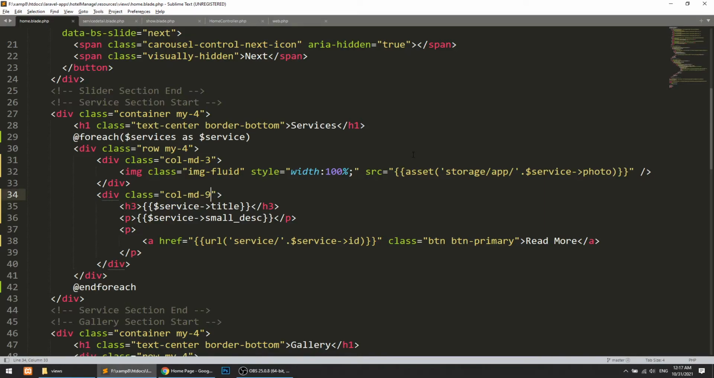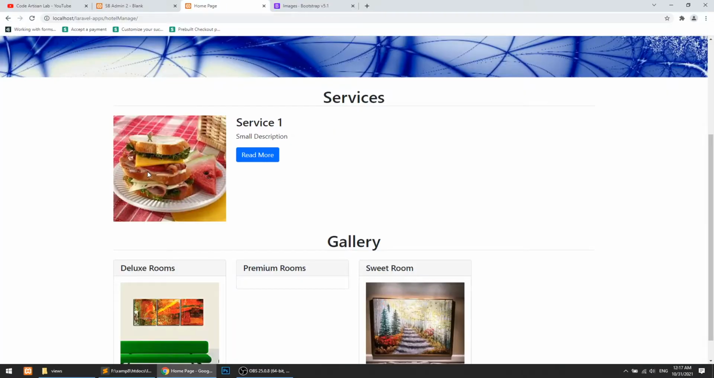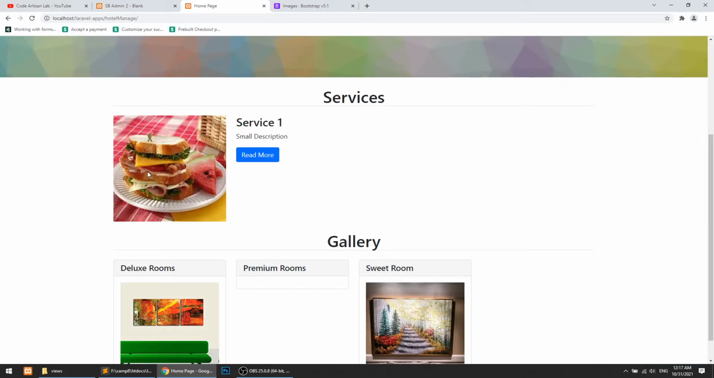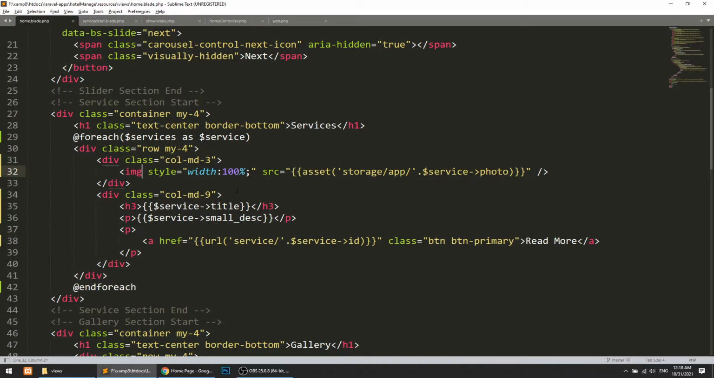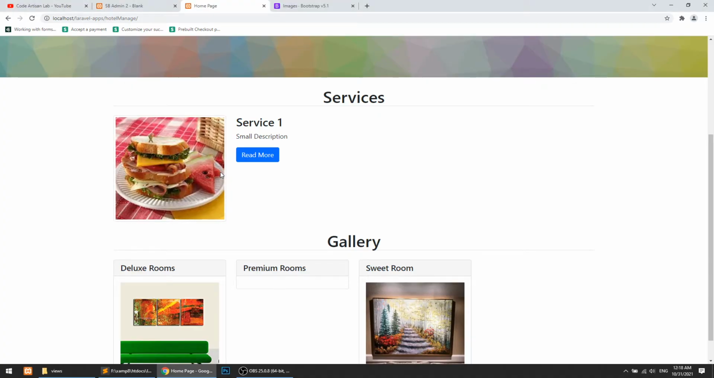Okay, you can do both ways. So you don't need to add this image fluid class. Okay, so we can set it this way also. And let's add image thumbnail, so that it will add a border and some padding around the image.